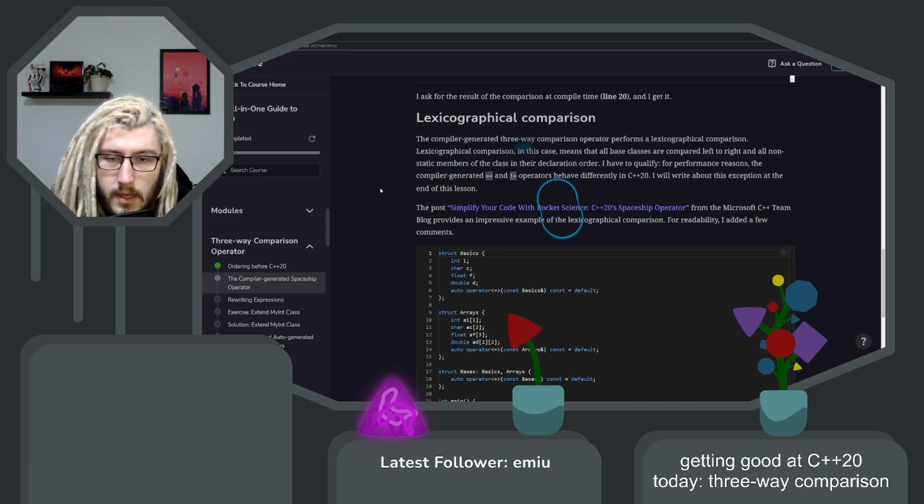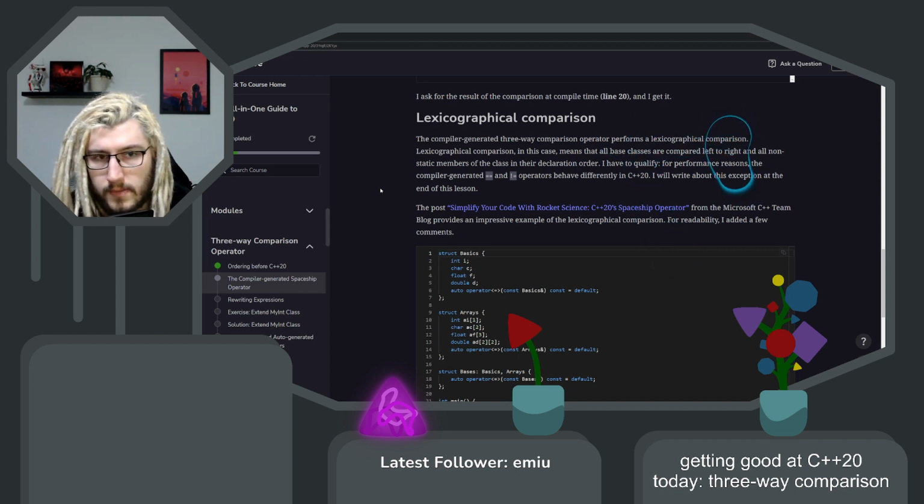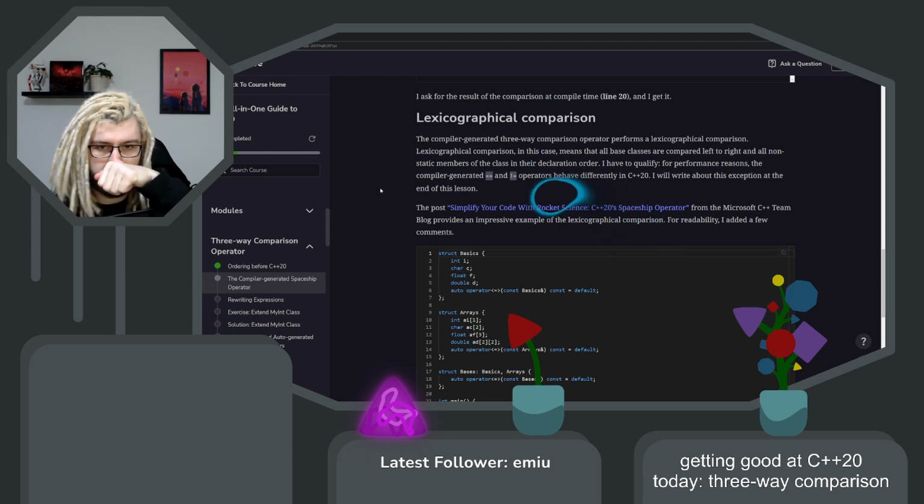Okay, yeah. That all base classes are compared left to right. I'm not sure why base classes should be compared left to right and not up to down or bottom up, but I expect them maybe to order from left to right too, but this is not 100% clear to me. Okay, a non-static member of the class in declaration order. Yeah, that makes sense.